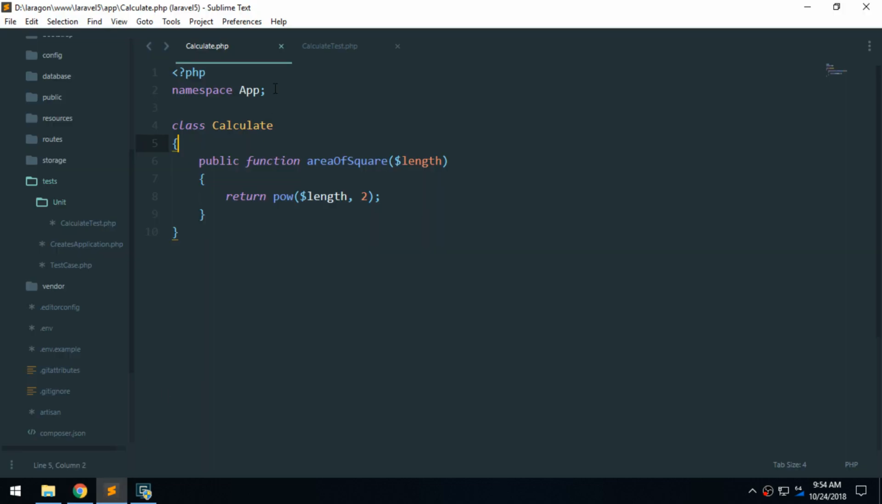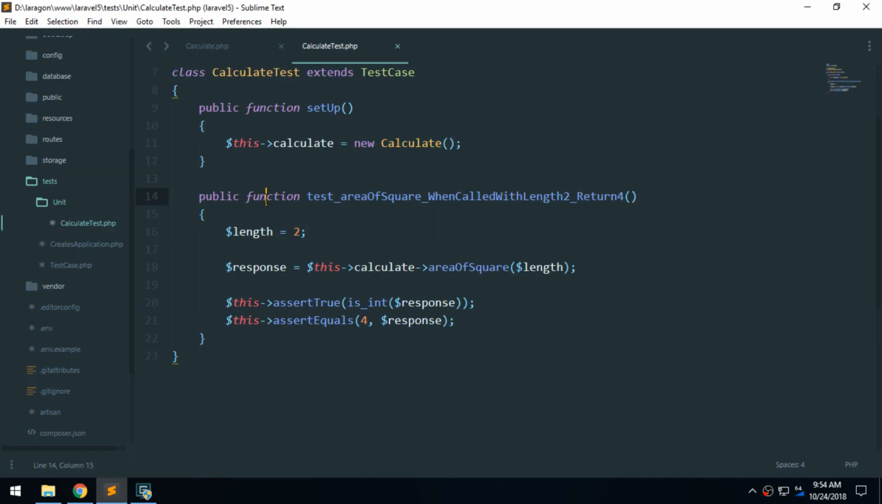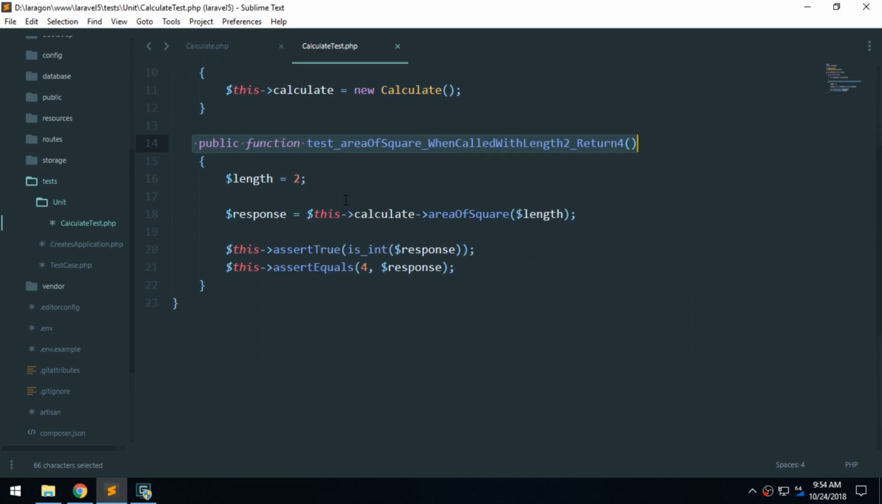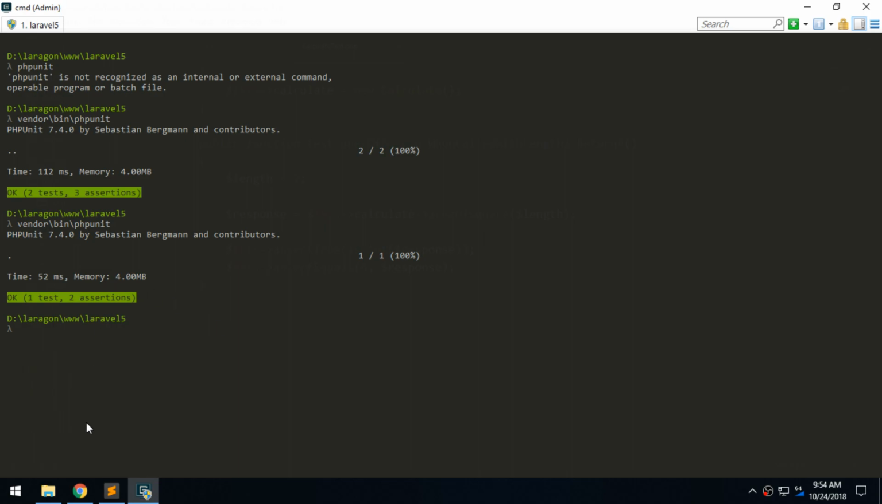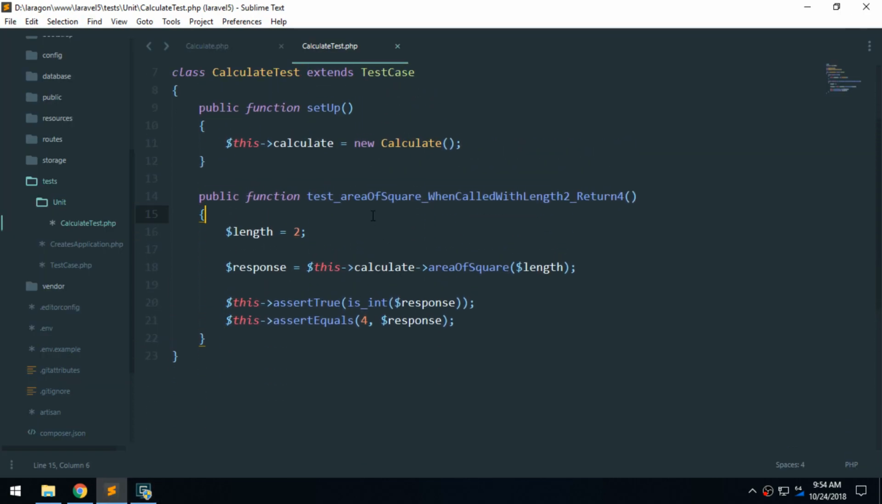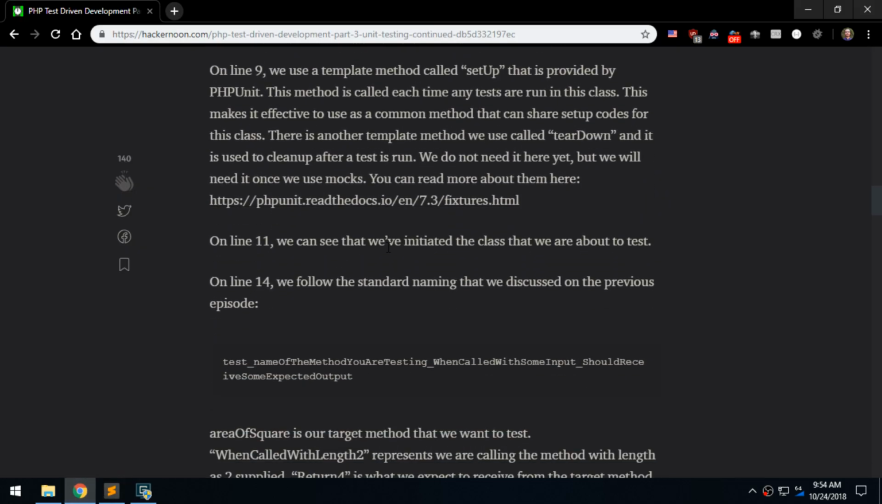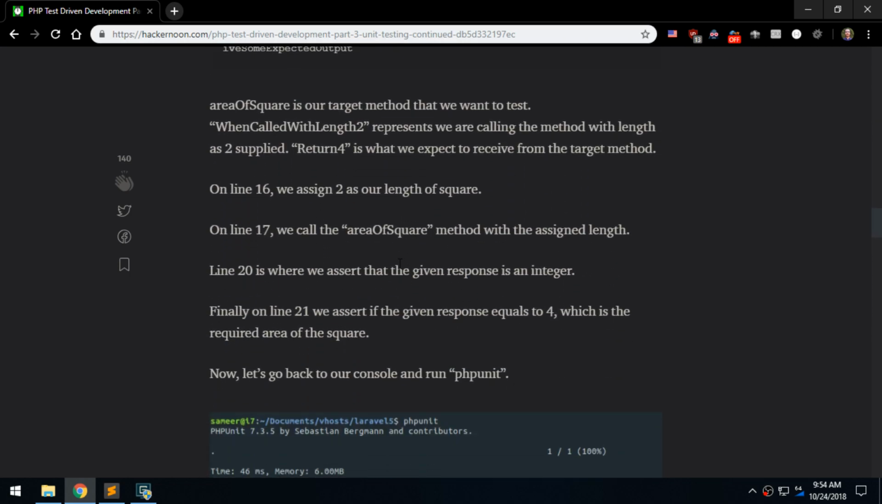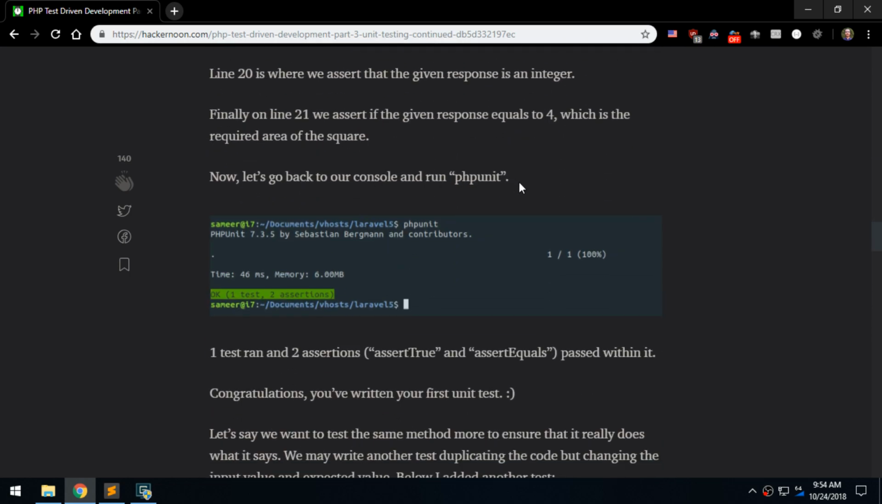Yeah, so if you can see here, we have just 1 test, which is this method, 1 method, which counts as 1 test, and then we have 2 assertions. One is on line 20 and another is on 21. Assert true, then assert equals, 2 asserts, and both of them pass. So congratulations, this is the first test that we wrote in the series, and it's a unit test. Amazing.